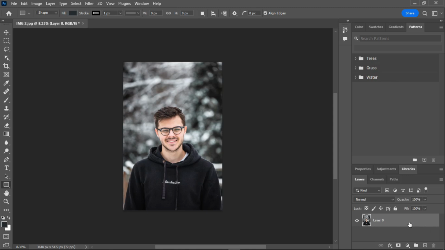And so guys, basically let's understand this layer. So the layer at the bottom, that is the background. Then the layer at the top, that is the foreground.